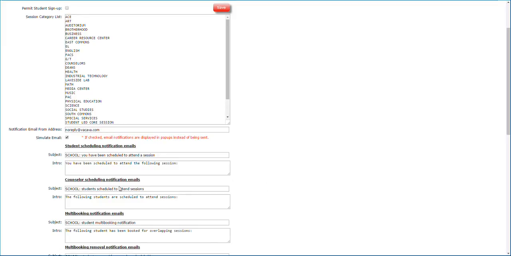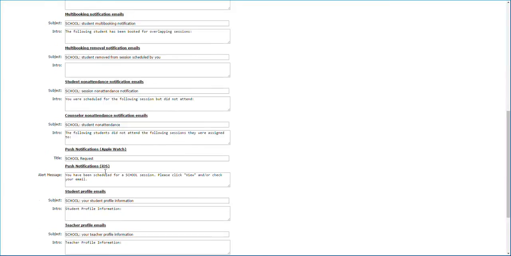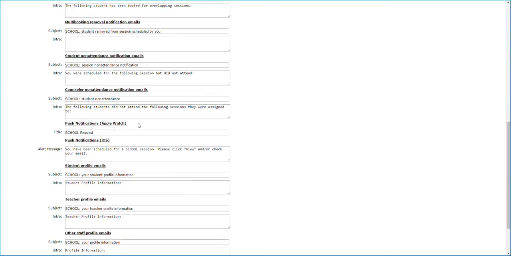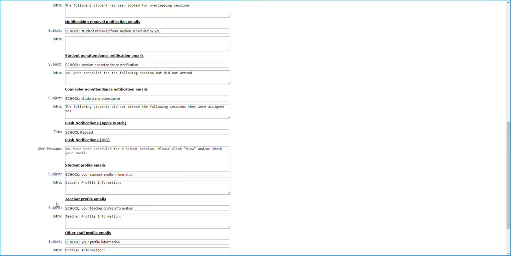If this tick box is not checked, when notifications are initiated, the application will try to send real emails. You set the subject and introduction in each of the email types. The application will insert the appropriate content related to student and session information automatically. We've also put in a default session settings. This will provide a consistent start and end time, day of the week, and building. This is to help ensure consistency across sessions when your school is running a school-wide program that happens at the same day and time of the week.